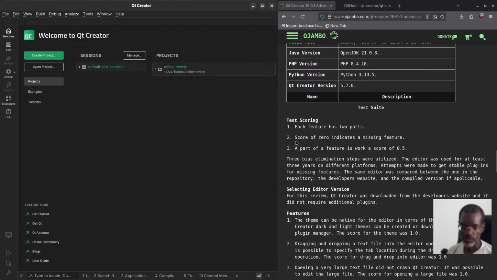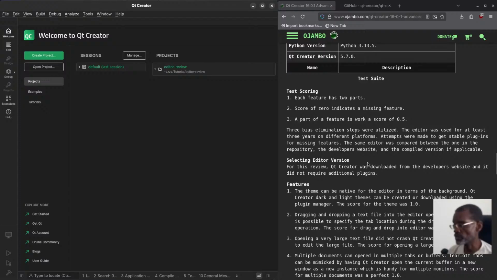It has two parts. 0 indicates missing a feature, and part of a feature will get a score of 0.1. To eliminate the bias, I used all these editors for at least 3 years on different platforms. I no longer have a Mac, but I had Windows. I did test it on Windows and Mac back in the day, so that still counts.